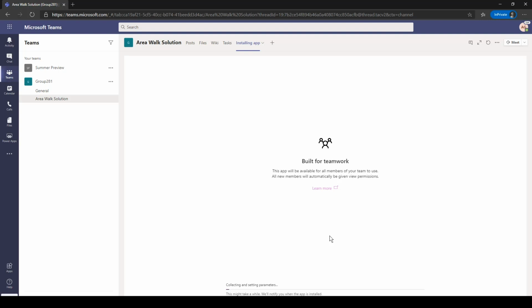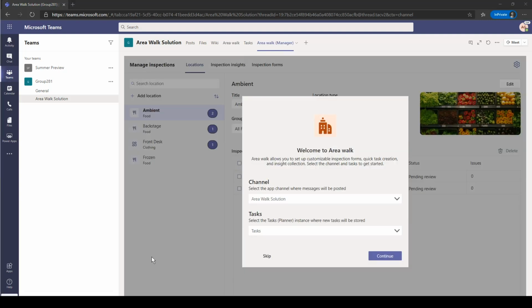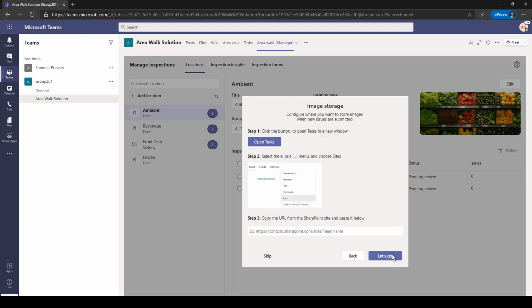You can see here that we're doing that install, and in just a moment we'll circle back and look at the app post-installation. We can see now that our application is installed. As I mentioned, there are two apps. This is the Area Walk Manager. It's asking me for which channel and then which tasks instance we want to use. I had one called tasks that was set up in this channel. That's a part of the planner app. I'm going to click continue.